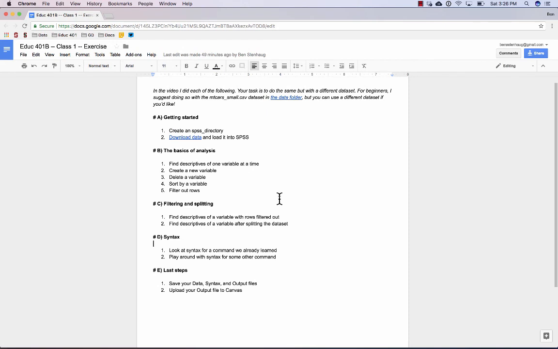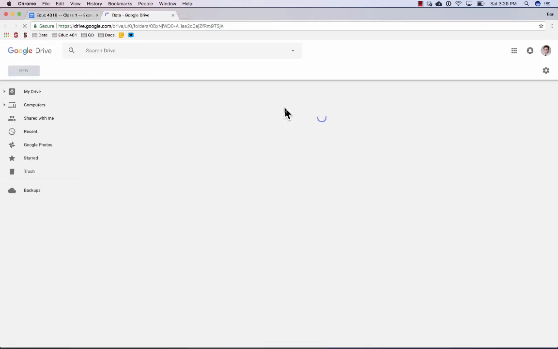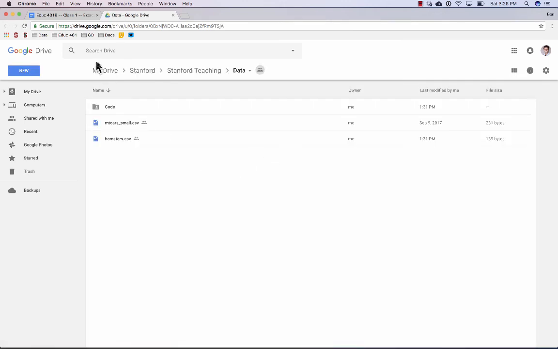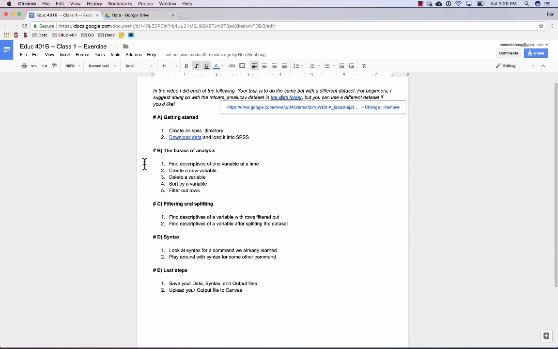You can do it with empty cars, which is in the data folder. Fun little data set based on the miles per gallon of a few different cars. Maybe not as fun as hamsters, but it's hard to beat hamsters. Or you can do it with something else. If you've got some interesting data, if you feel like, oh, I understand this well enough to start analyzing some data from research or something that I'm doing, feel free to do it that way. Okay, that's class 1, getting started, descriptives. Hope that was useful.